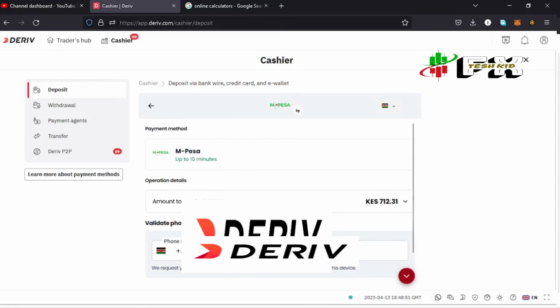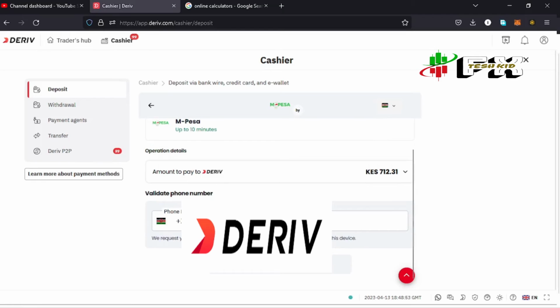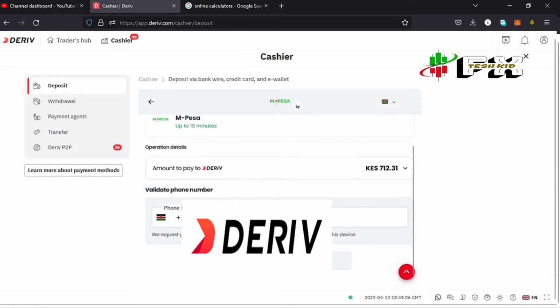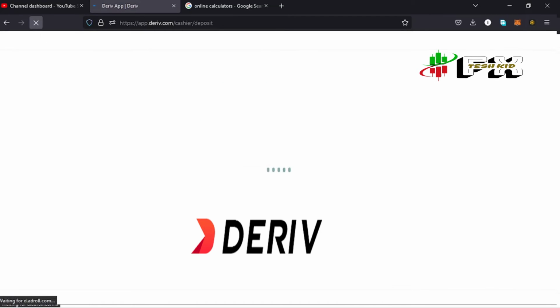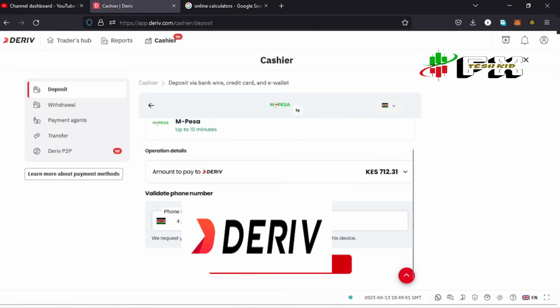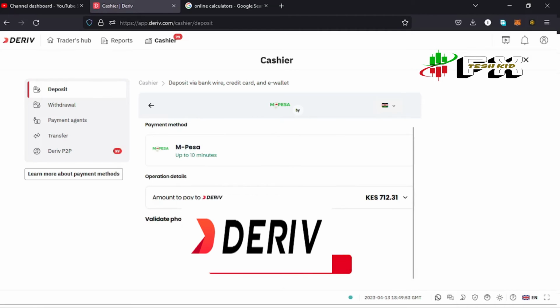So once I'm done, I need to tap on the continue option down there, and allow me to refresh my page so that I can make this payment to DERIV. Upon refreshing the page, you can now see that I can proceed with validating my phone number, where a code will be sent to the phone number that I've provided over here. And once you have been sent that code, you need to provide it over here so that you can proceed with the payment here on DERIV.